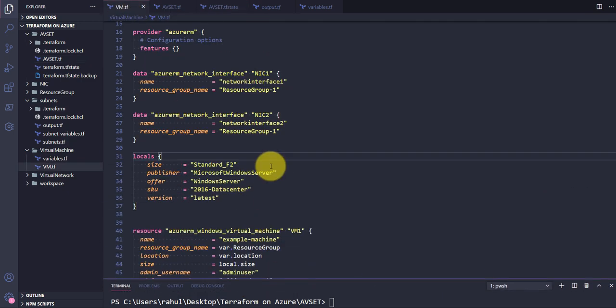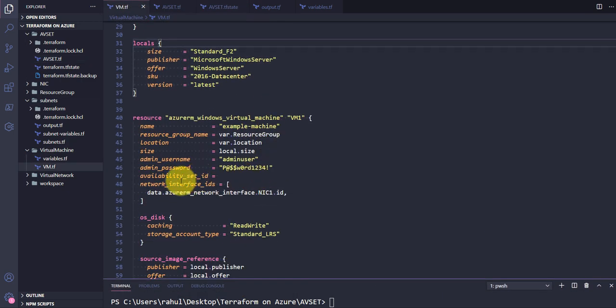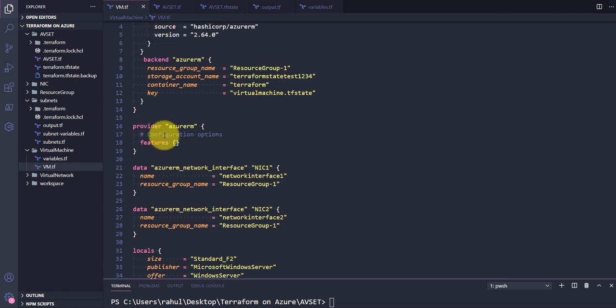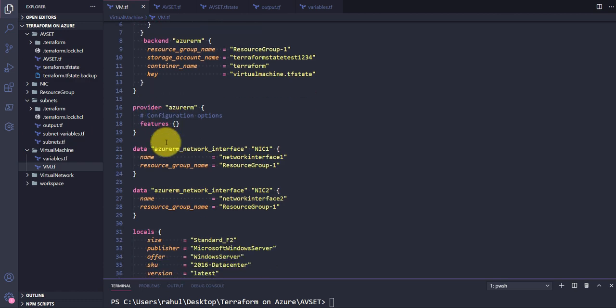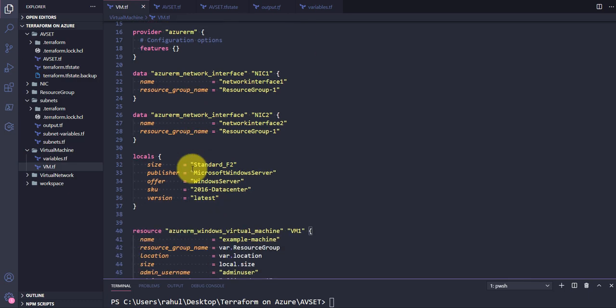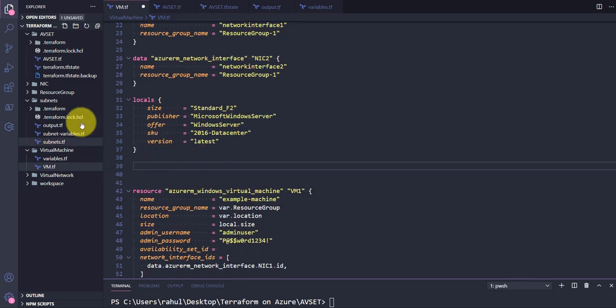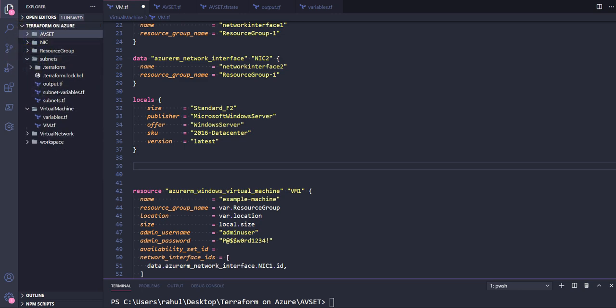Okay, so we have used this availability set ID over here, and we need to provide the ID. So let me create again a data block to capture this backend configuration. Okay, so I will create that below this one. Let me minimize this one.